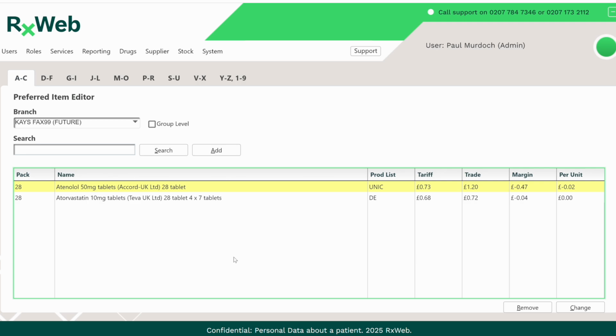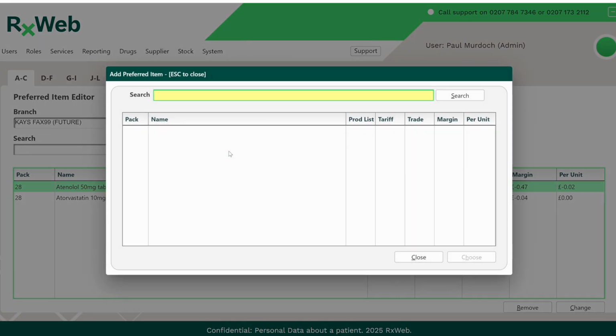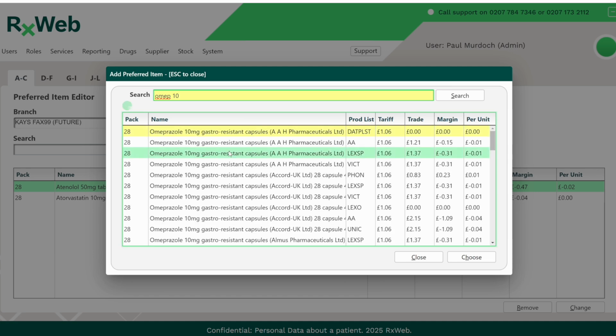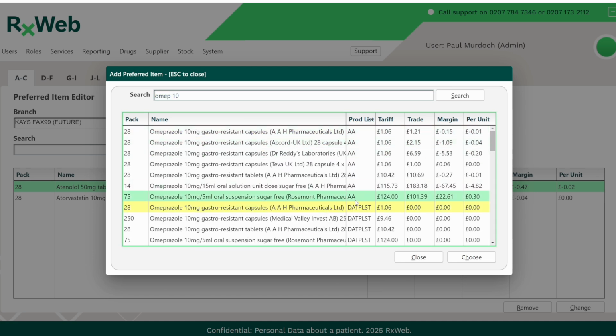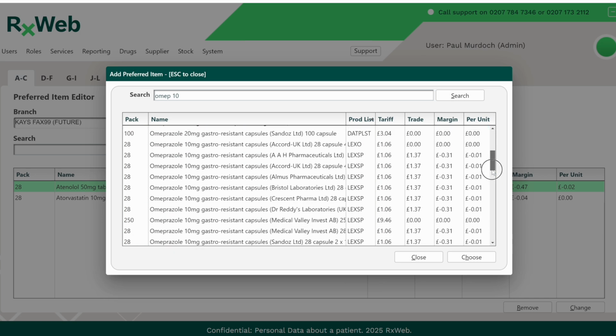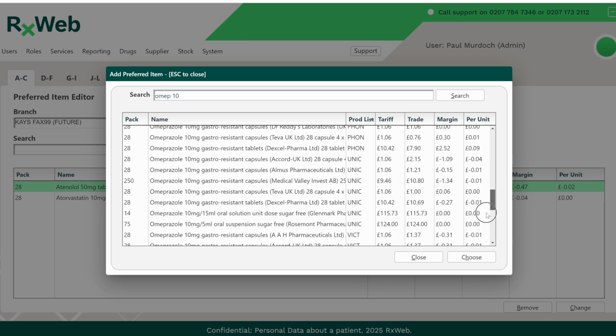To set a drug as a preferred item, click on the Add button and then search for the product. Here we're going to search for omeprazole 10, and then if we click in the product list heading, we can group all of the items by supplier. So these are the AAH ones, and then the other suppliers we have as well.